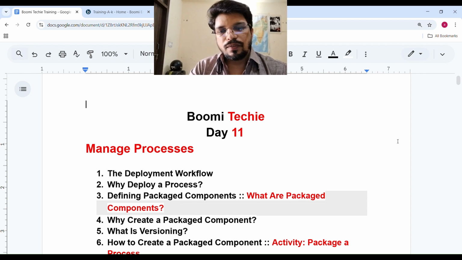So in this video, we will cover these points. First point is a deployment workflow. Second point, why deploy the process. Third point, defining packaged component, like what are packaged component. And fourth point, why create packaged component. Fifth point, what is versioning. And sixth point, how to create a packaged component, like we will see activity, packaged process.